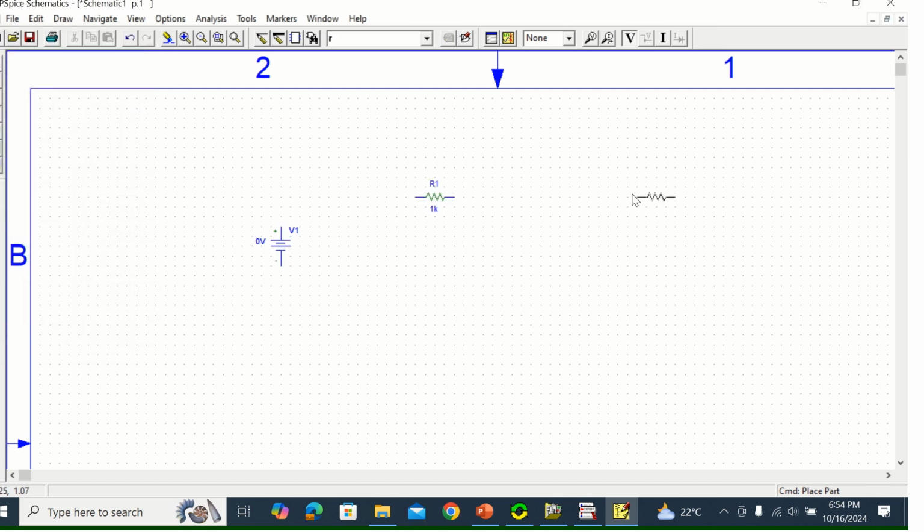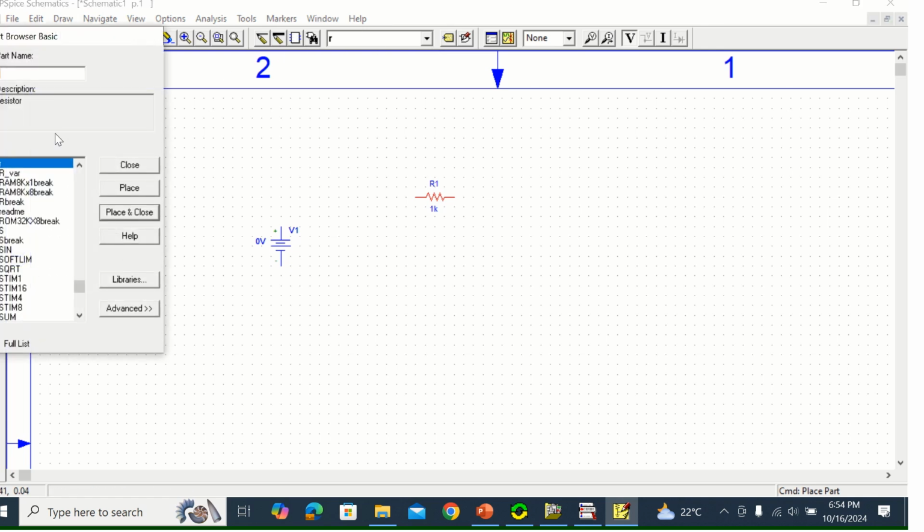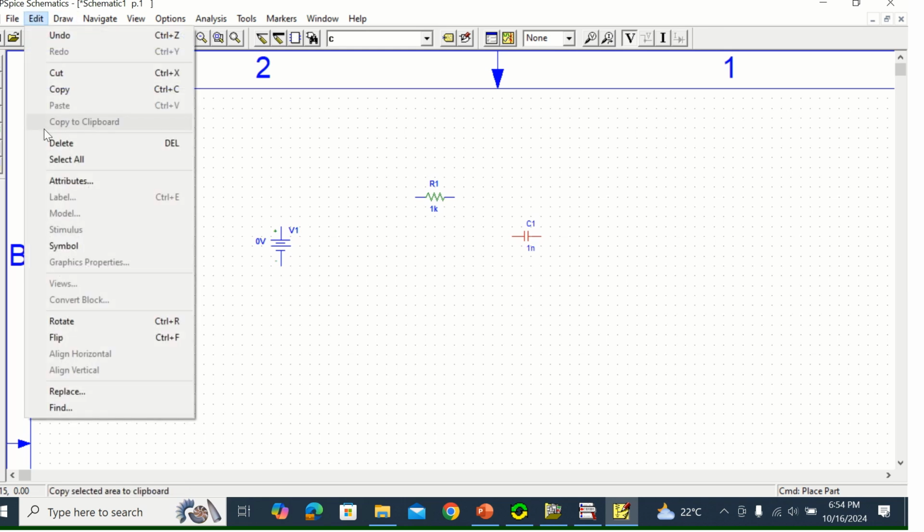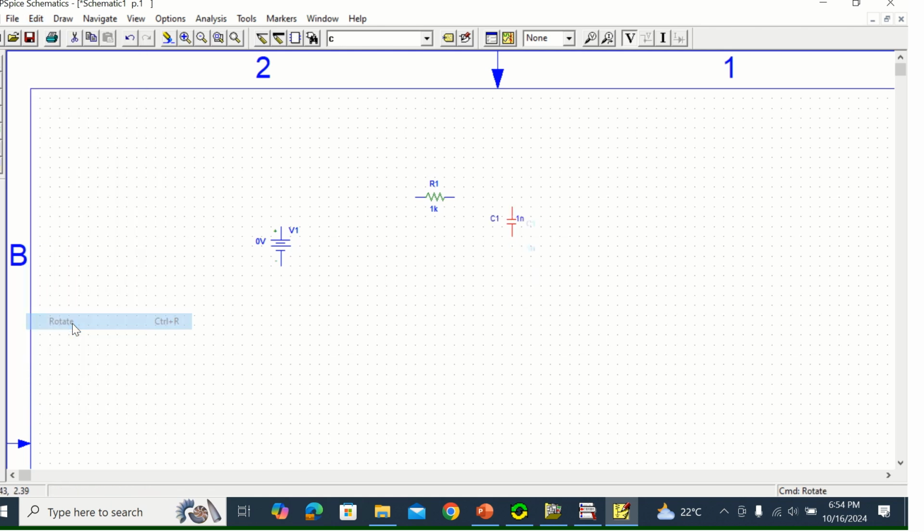I will place it here. Next is the capacitor. Click this. Type C. Place and close. Put it somewhere here. Now I want to rotate it so that it will appear exactly as we draw it while writing on paper. To do that, first you have to highlight it in red. Whenever it is in red, you can rotate it. So rotate. I will drag this and place it here.